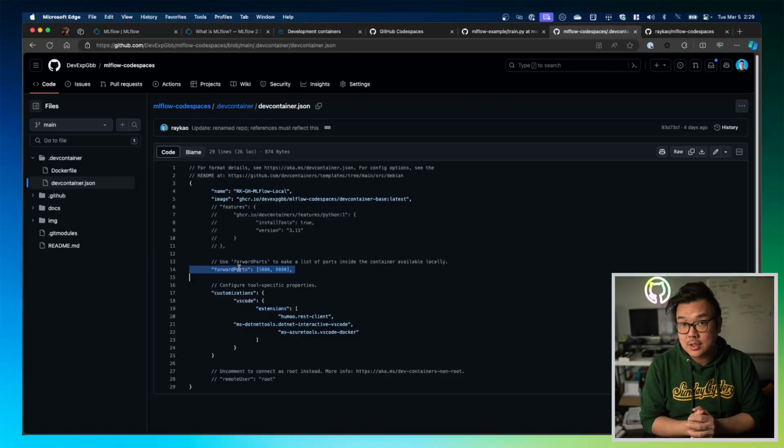Port 5000 is the default port when you spin up an MLFlow server or MLFlow UI environment, the tracking server. I've added port 8080 in here, even though I don't really use it, just as an example of the format you would use in order to add additional ports to forward to the remote environment.